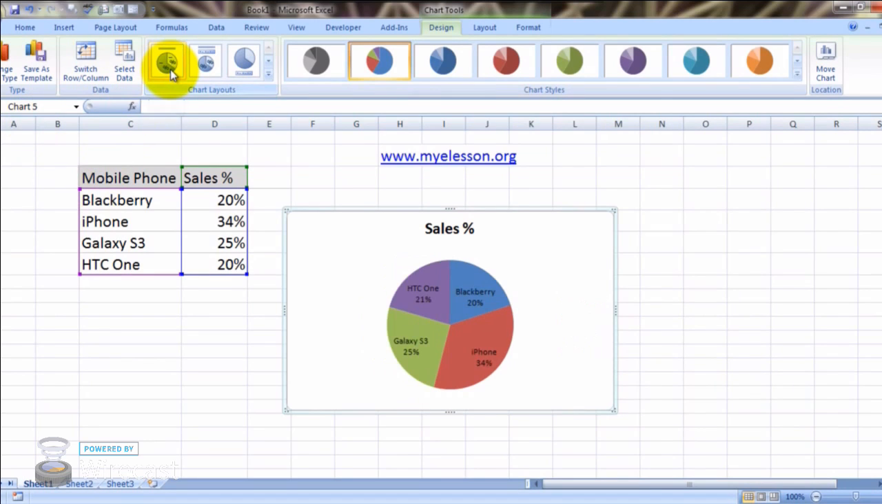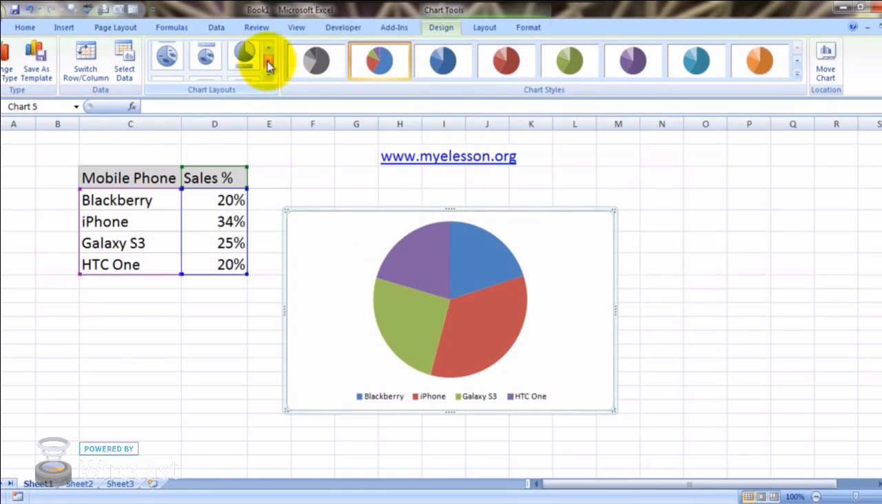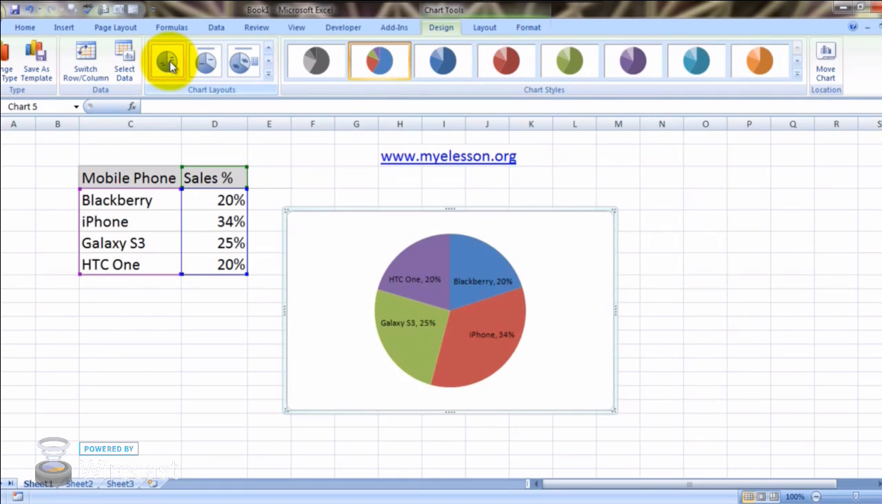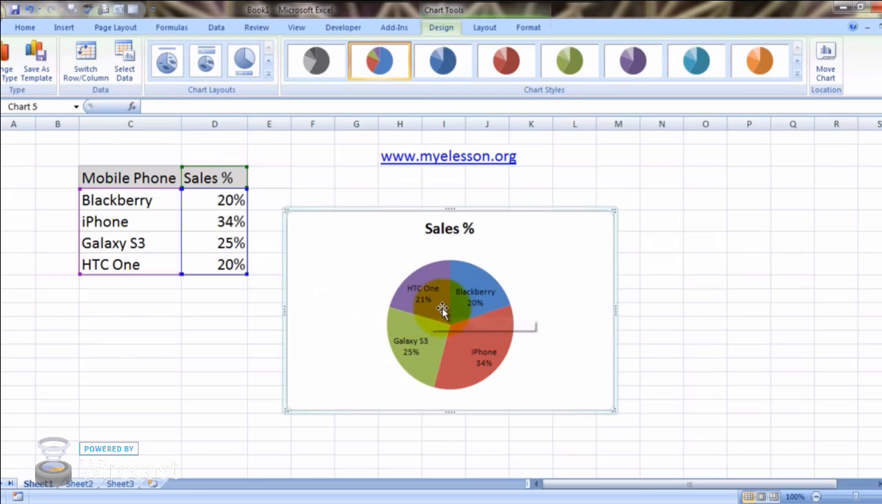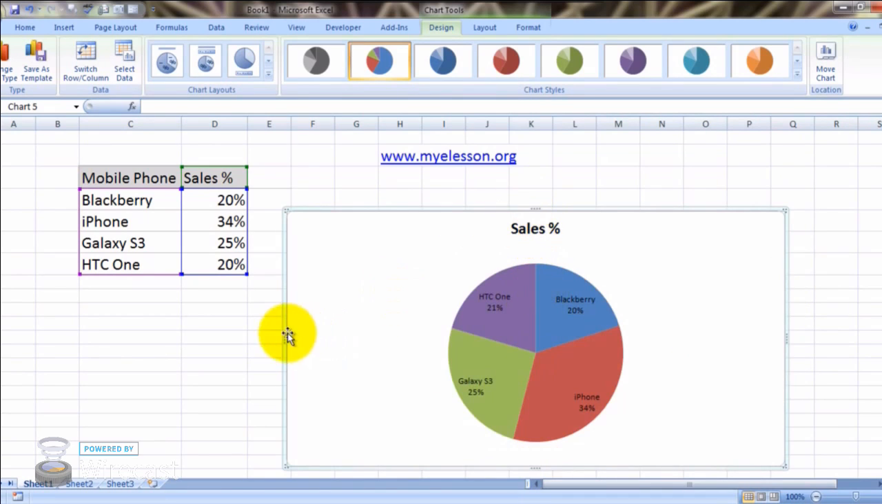From here you can choose various layout types. See, pick and choose the one you like, the one that suits you. This is something that I really like, but my all-time favorite is this one. It shows the name and the percentages very clearly. You can actually alter the size by dragging these buttons. You see, 4 buttons.